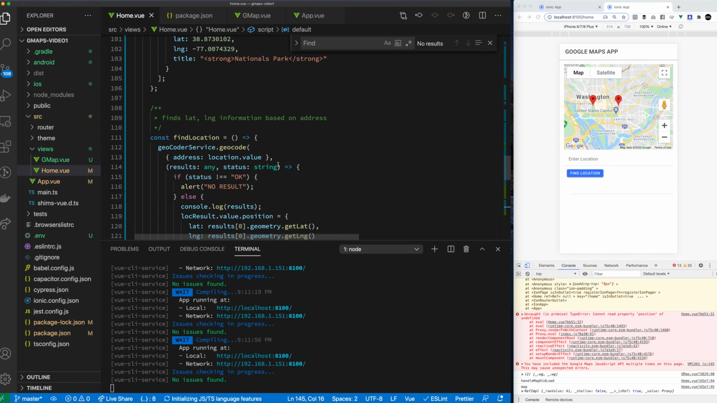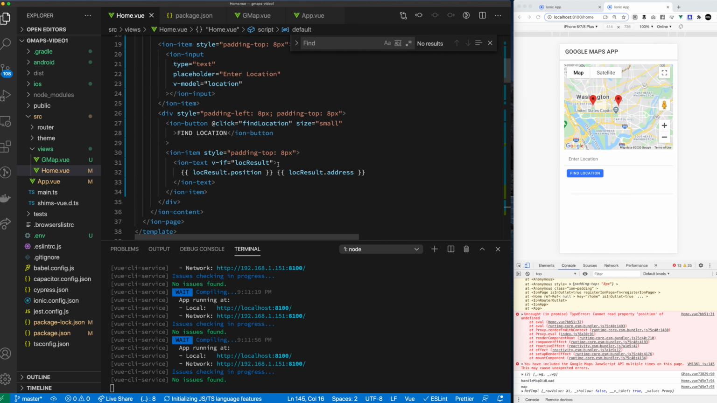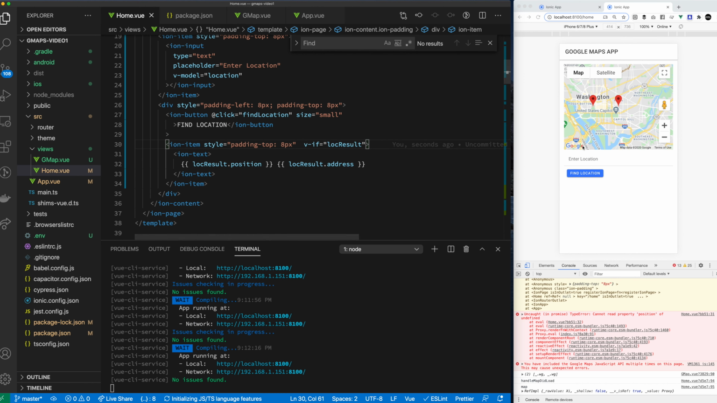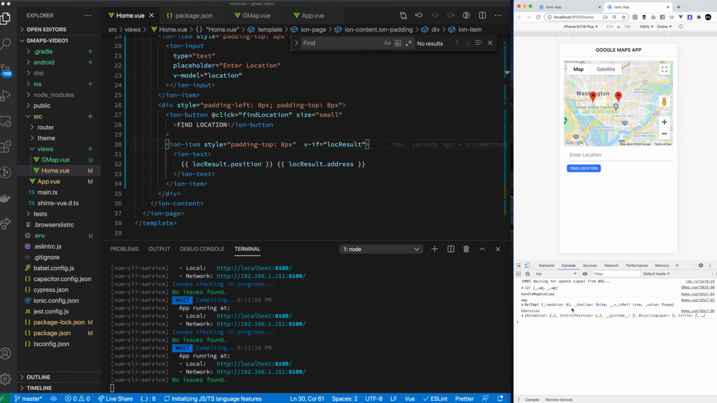And I've put my conditional around the wrong thing, so let's change that. Let's put our condition around the Ion item, not around the Ion text. Don't want anything to show. A little petty, but let's just be thorough since we're here. Okay. Everything looks good, no errors.